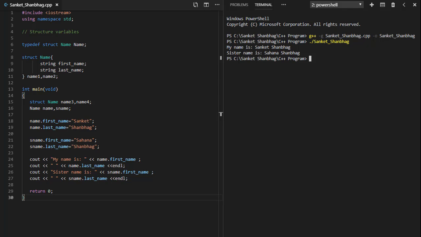In the next program, I am going to cover structure variables. We can declare the structure variable while defining the structure, or we can declare structure variables separately. We can define multiple structure variables followed by a comma separator. Also, we can remove the struct keyword while declaring a variable using typedef definition.